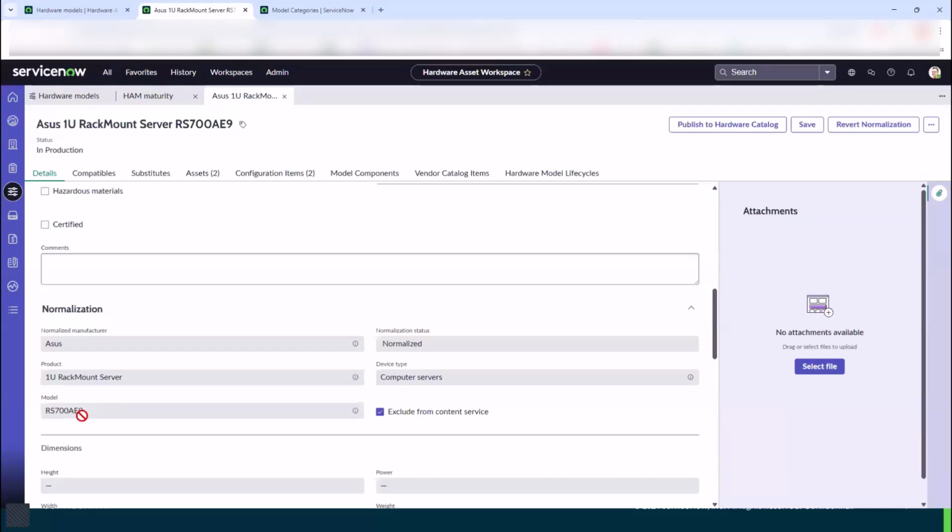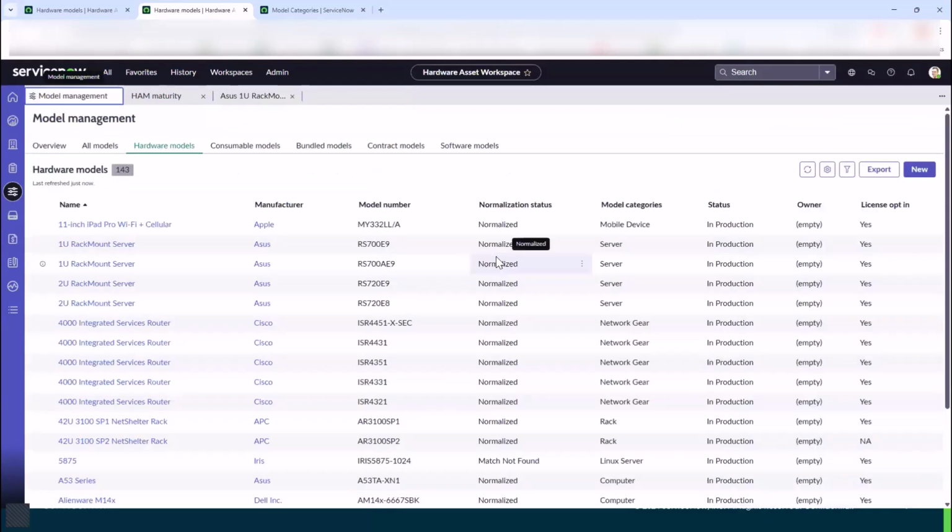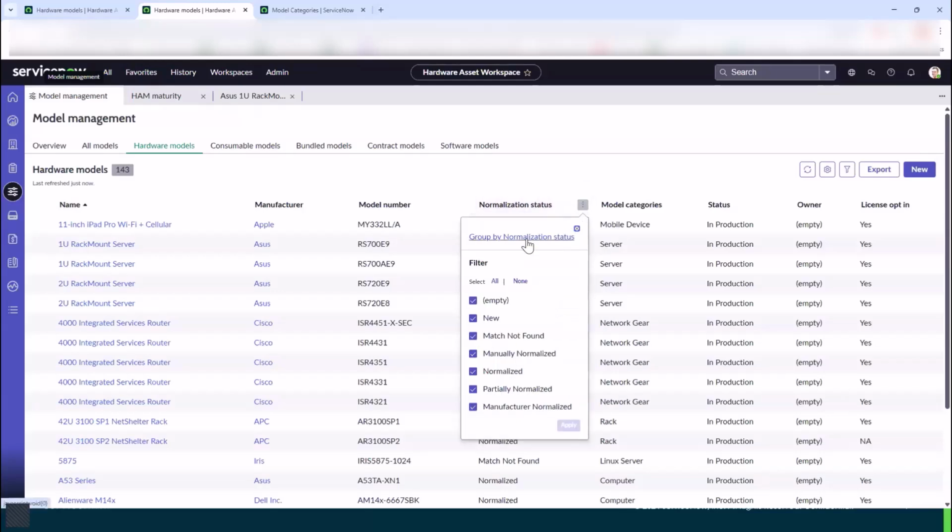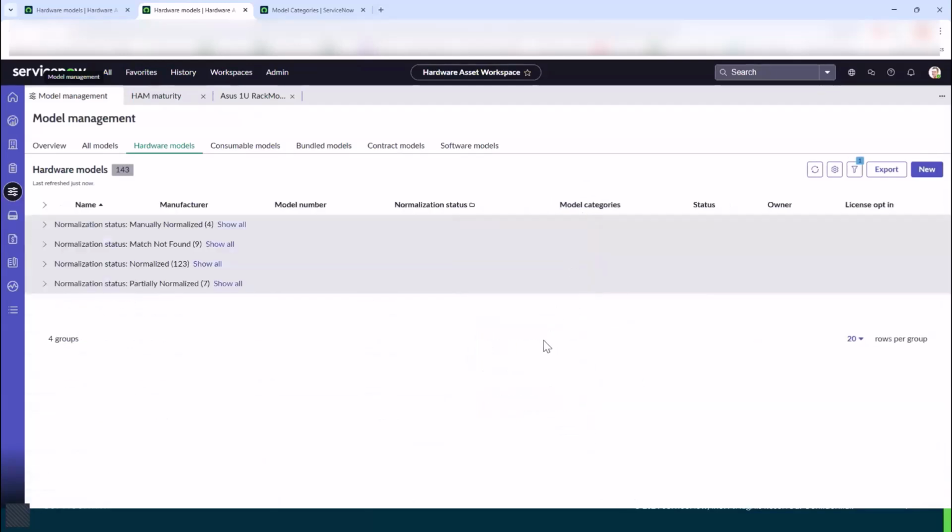I distinguish between the two because some of the reports in the system say things like partially normalized or manufacturer normalized are still normalized. I don't agree with that. So yes, I do disagree with the tool sometimes. To me, it's important I have all three of these values populated properly. So when I'm looking at my models, I can basically come in here and group by my normalization status to see what I look at.